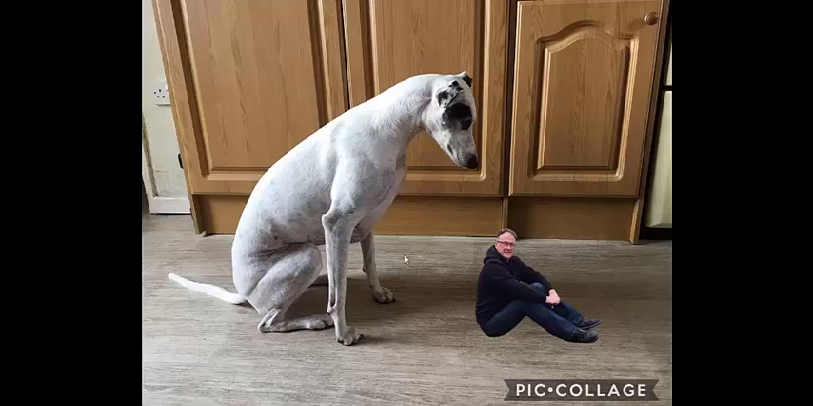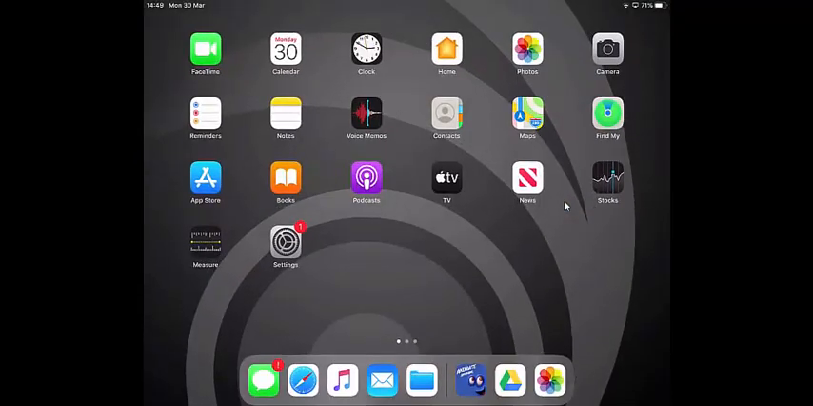So I've got a picture of the dog sitting here, nice and still. There's actually a piece of cheese on the floor underneath where I am, which is why she's so still. So I'm going to show you how to take this picture and get rid of all the background. So you don't need any apps for this at all.